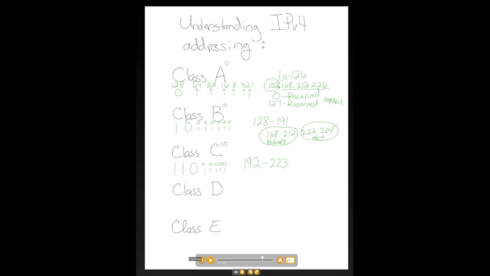An example IP address for this would be, let's say, 200.168.212.226. If we look at the first octet, we see that 200 falls within our range. That means it's a Class C, which tells me the first three octets are the network portion. The last octet is the host portion.